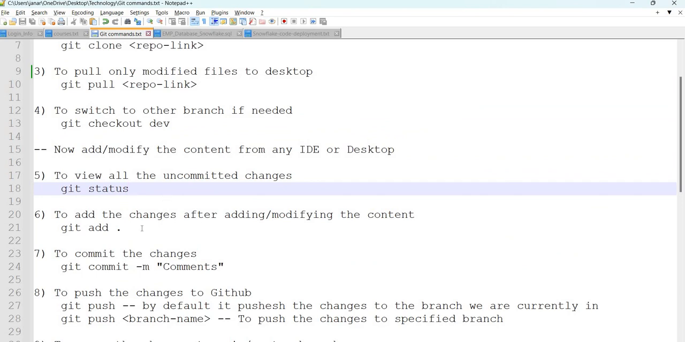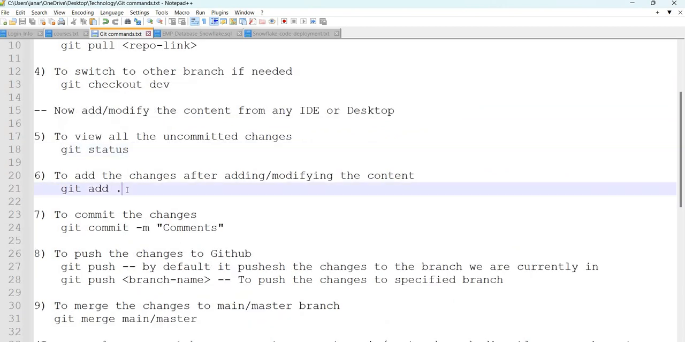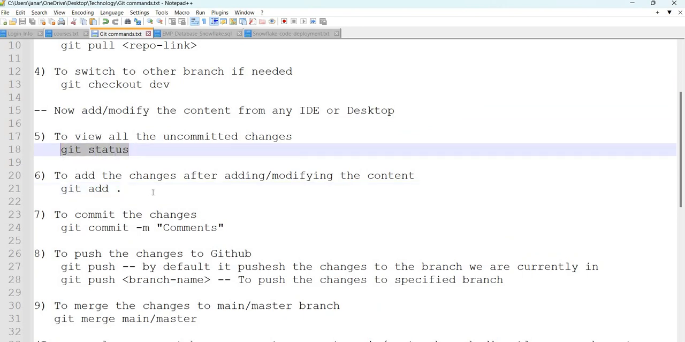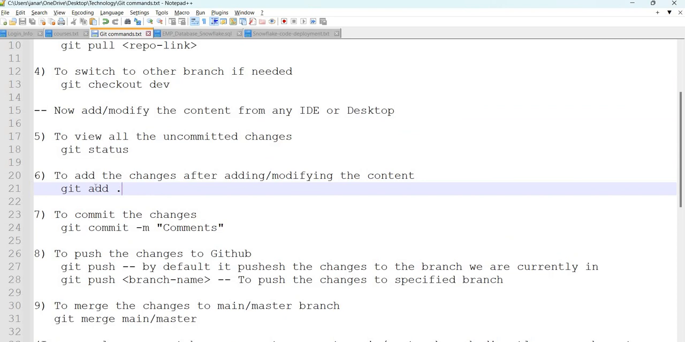Okay, and here it is showing just the changes, but if you want to confirm those changes, what you have to do is enter a command like git add and the file name. So if you want to check in some particular file, you have to do git add file name. Otherwise, if you want to check in all those changes, simply put a dot: git add dot, to add the changes after adding or modifying the content. This is the command git add.